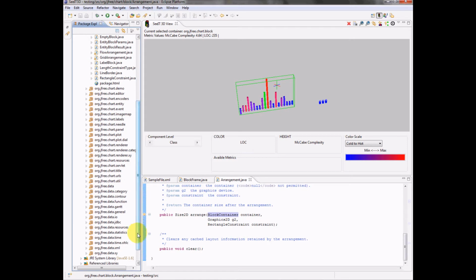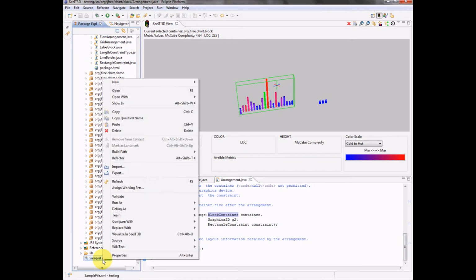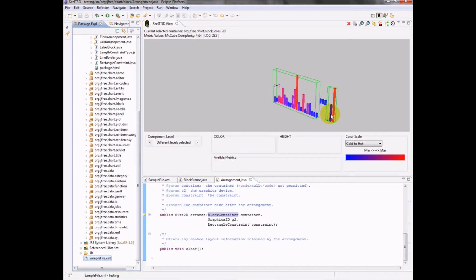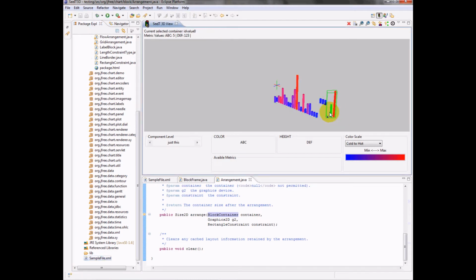Another way to show information is by using an XML file which conforms to our specifications. Once again, right-click on it and visualize. It is appended to the view and can be translated, rotated, and so on.